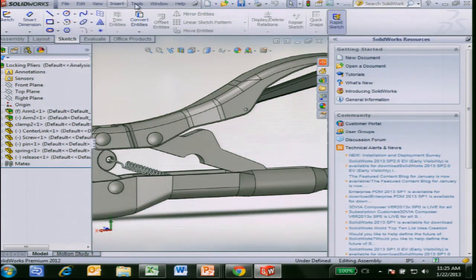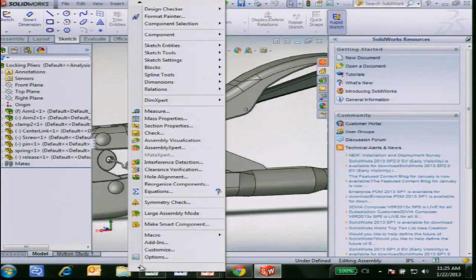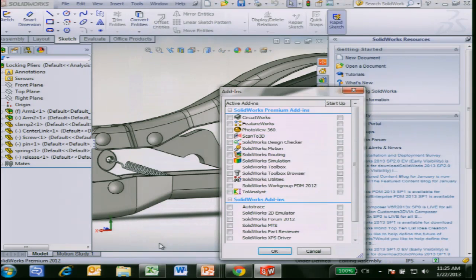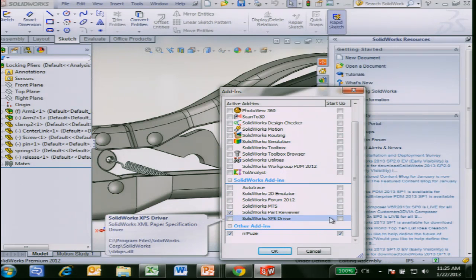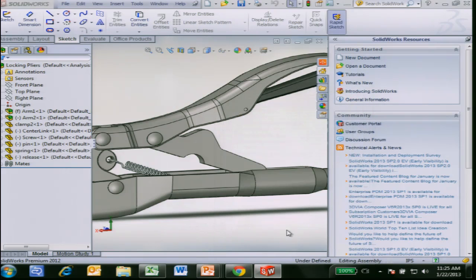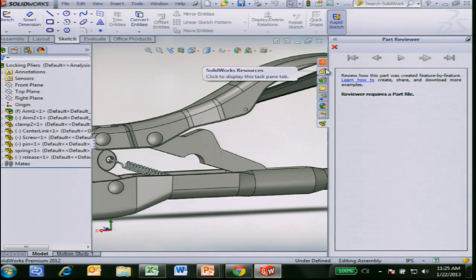Actually, it's Tools, Add-ins. This is all in the forums, which tells you how to enable this and how to walk through this also. What I'm going to be showing you, you can find all these details out. There are some documents written in the forums about this. You're going to go in here, and here's the part reviewer. You can add it in right here, and it shows up as one of the tabs on here, part reviewer.